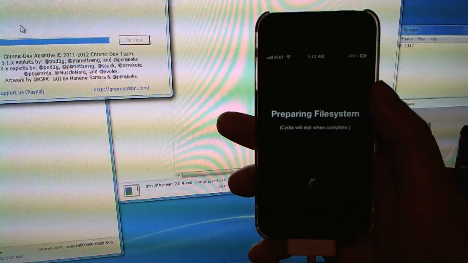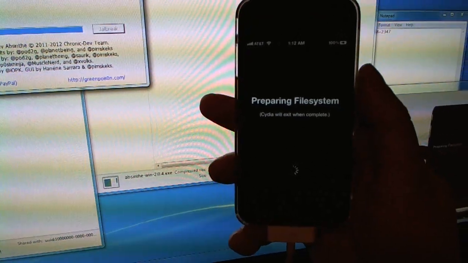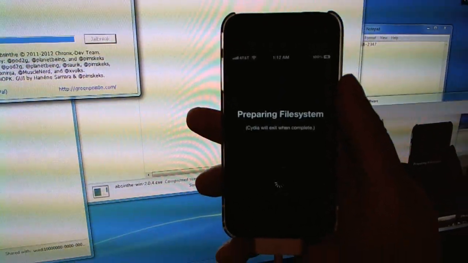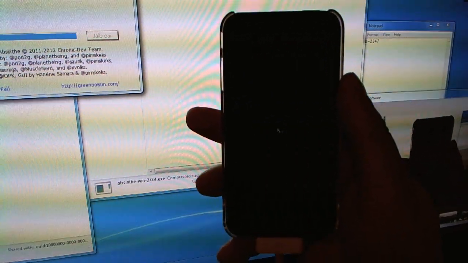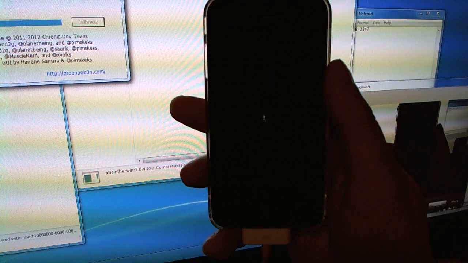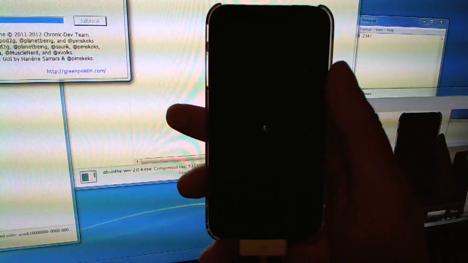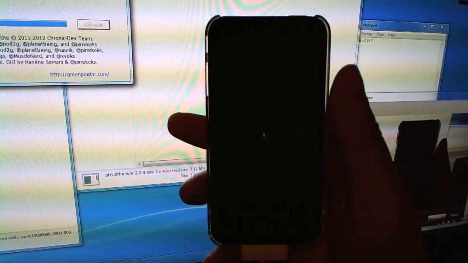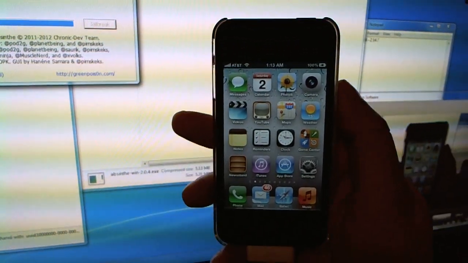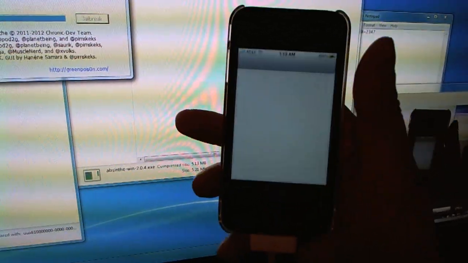This is the very first time I've seen preparing file system when running Cydia. I've done a few jailbreaks in the past from iOS 3 through iOS 4, a couple versions of iOS 4 and iOS 5. And this is a regular iPhone 4. It's not a 4S. But this jailbreak will work on most any iOS device, though. So it's pretty good. If you have an iPhone 4S, you're good to go. I believe it works on iPad 3 as well.